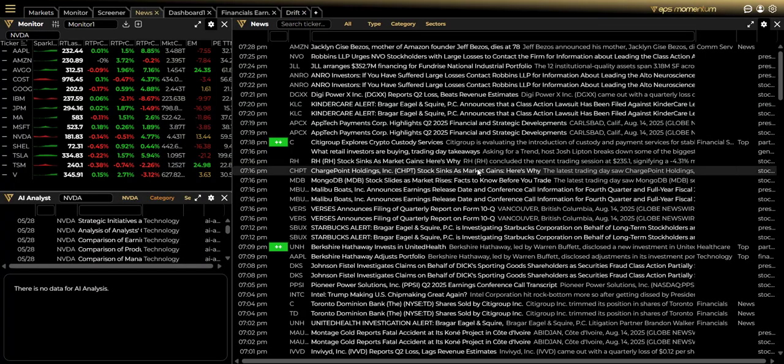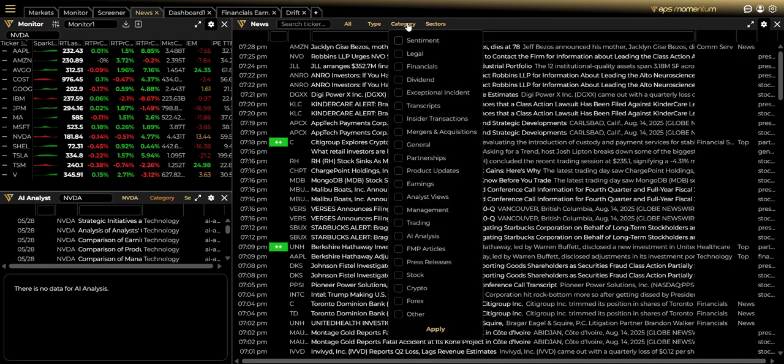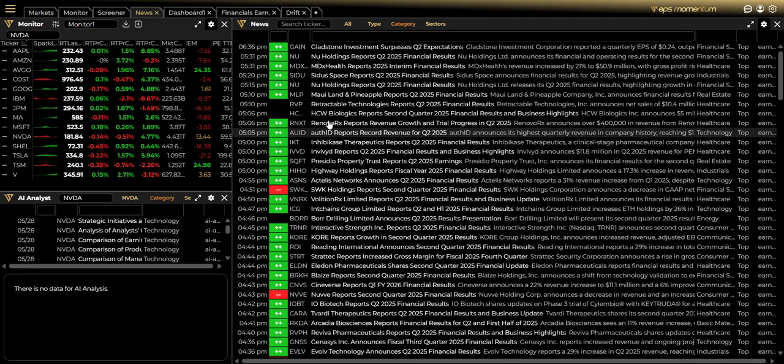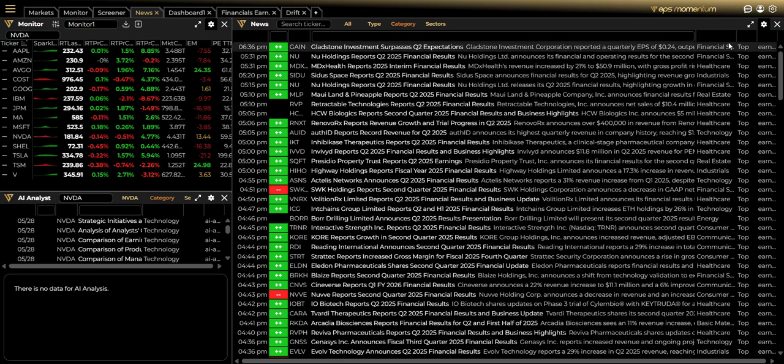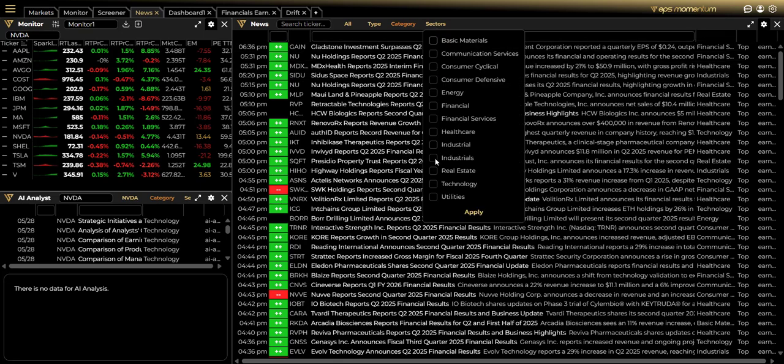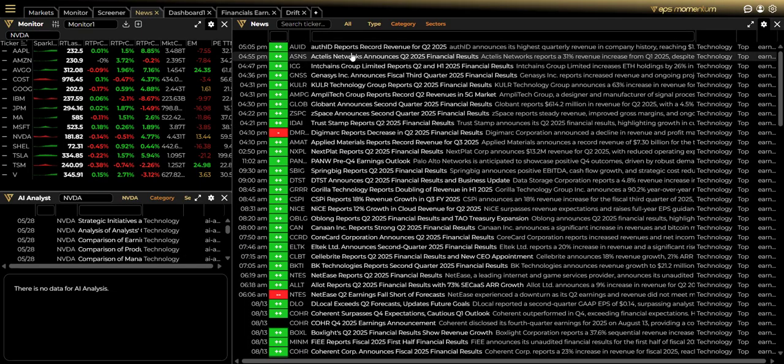And last but not least, the news category here, very, very important. You can look at the news panel. You can click on any name and get the news on it. You can obviously filter by category. So say I want to look at earning news. I get earning news. I can filter by positive or negative. I can filter by sector as well, so I can go into technology and it filters everything. So here I have all the names.